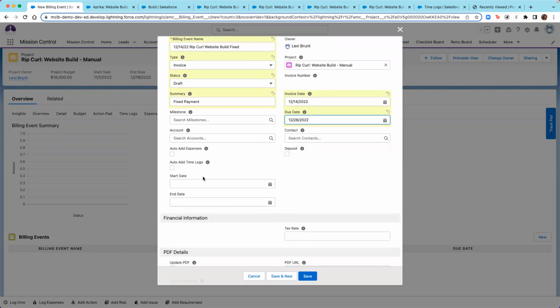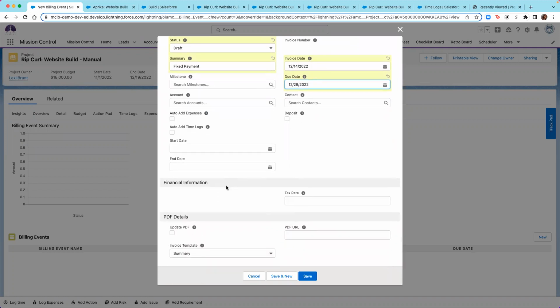I'm not going to auto add any expenses or time logs, and I don't need to specify a tax rate because that's going to be populated already on my project, as well as the account and the contact. I've already populated that information on my project level. If you do populate a value here, it will override the account and contact that's on your project record. Okay, so let's go ahead and save this.